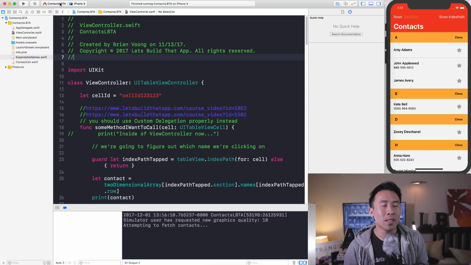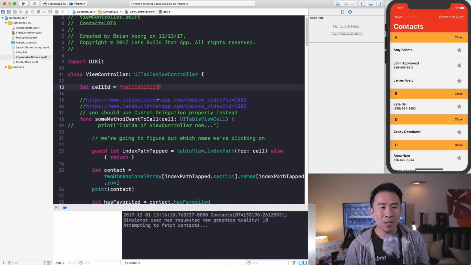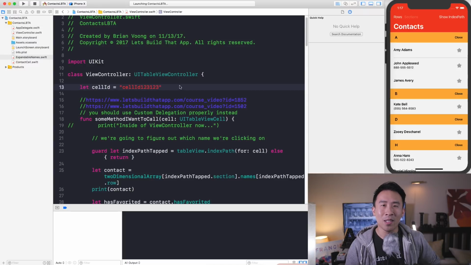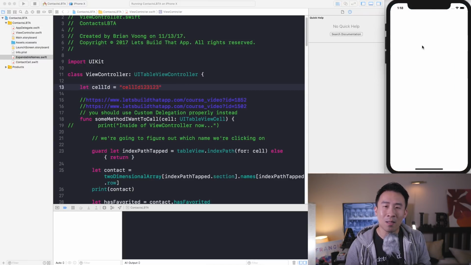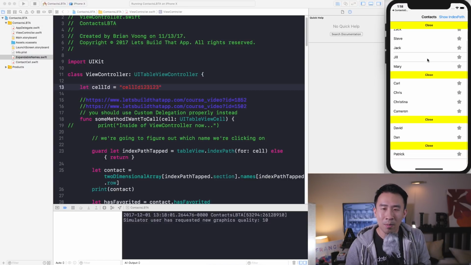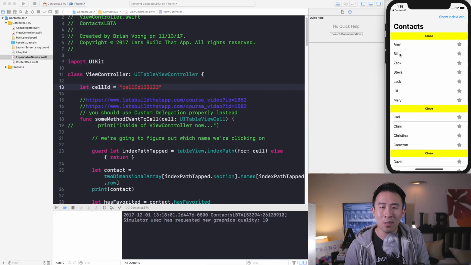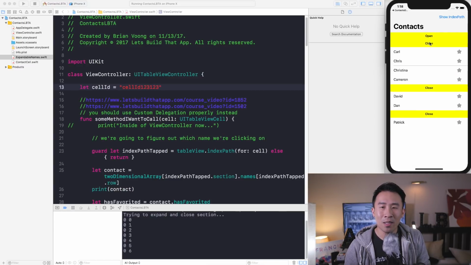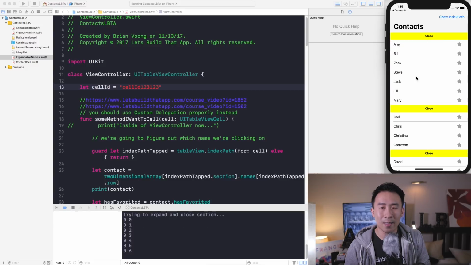I'm currently open with the contacts LBTA project, which comes from the previous lesson inside of this series. And let me just run the application right off the bat here to show you exactly what our app looks like inside of the simulator on the right side. Basically we have a contacts UI table view that contains a couple of sections with all these names on the left side. And these big bright yellow buttons allow you to open and close your sections like so.